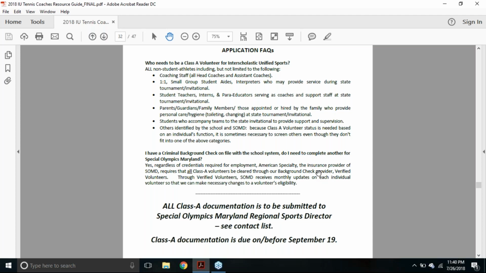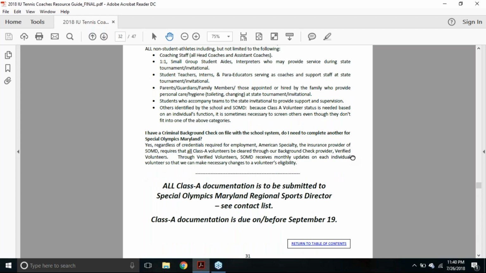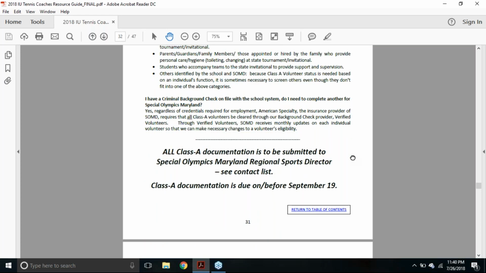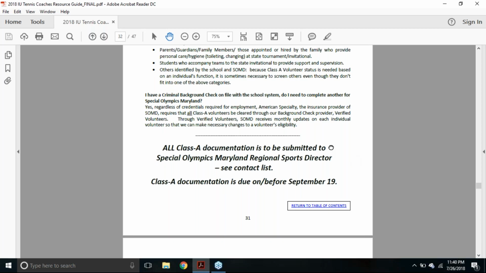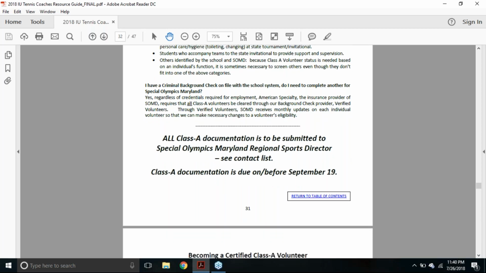Because Class A volunteer status is needed based on the individual's function, it is sometimes necessary to screen others, even though they don't fit into one of the above categories. If you have a criminal background check on file with the school system, you still need to complete the credentials required for employment. American Specialty, the insurance provider of Special Olympics Maryland, requires that all Class A volunteers be cleared through our background check provider, Verified Volunteers.